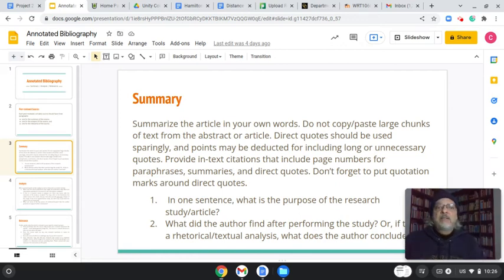I tried to make the directions or instructions, if you will, as straightforward as possible. I'll try to give you an idea of exactly what we're looking at. So in one sentence, what is the purpose of the research study article? And then secondly, what did the author find after performing the study? Or if there's a rhetorical textual analysis, what does the author conclude? So you have 2 different types of perhaps sources. You may have one that is an actual study, and so the results of their study were what, right?